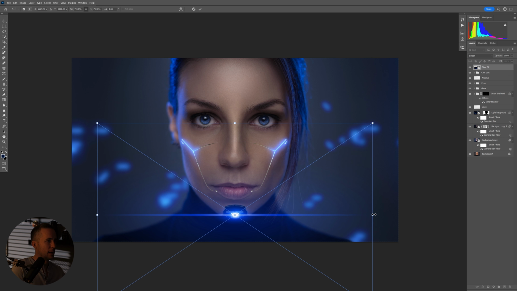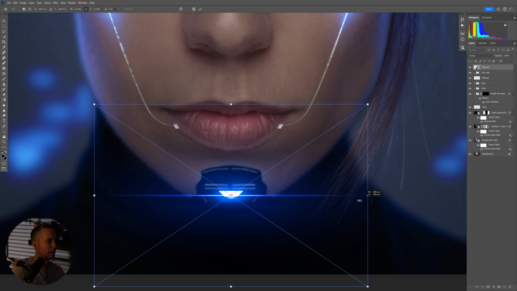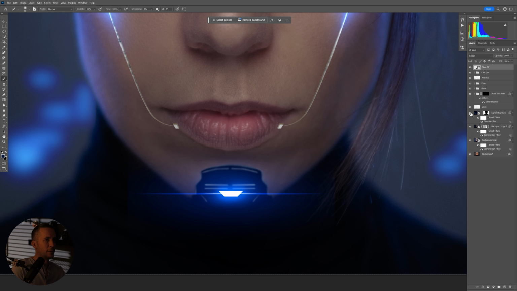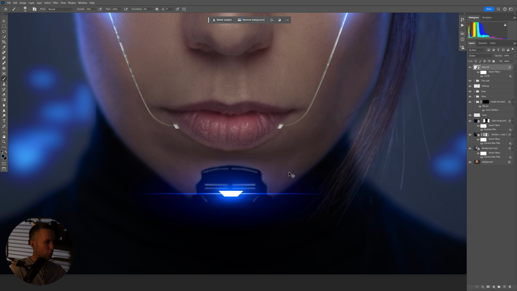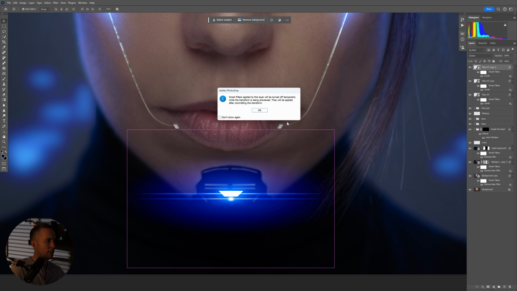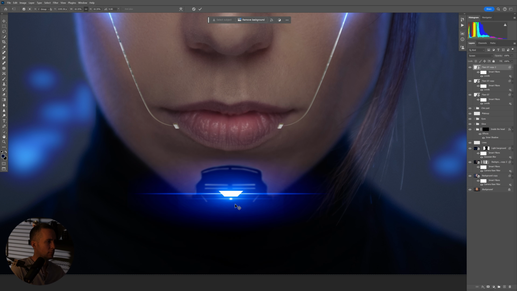Control Command T and make it smaller. I just want to add some kind of really cool lens flare right there. Maybe Control or Command L and make it a little bit darker like that. And maybe we can go with Control Command J, put it a little bit down and make it smaller. Let's see, or maybe a little bit up.